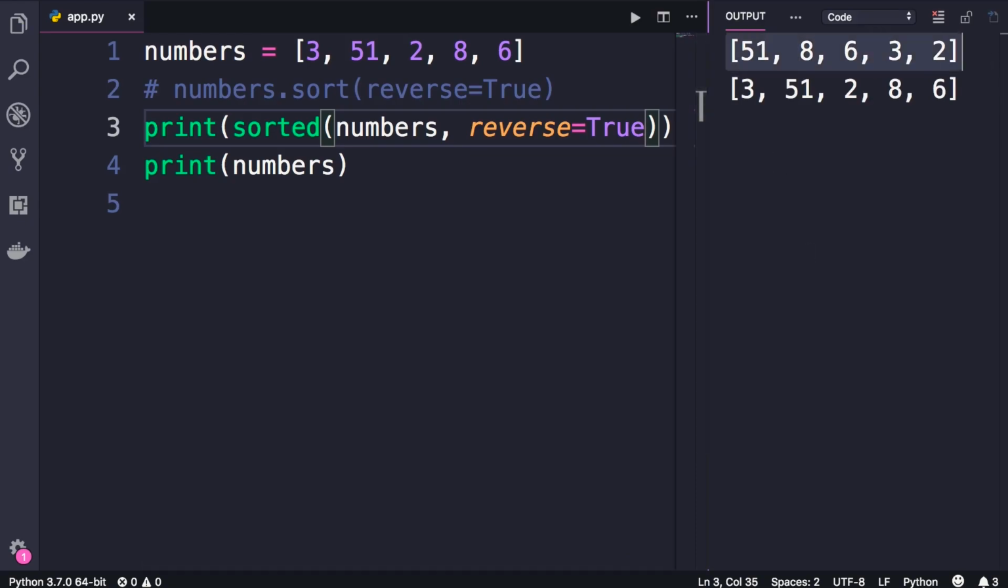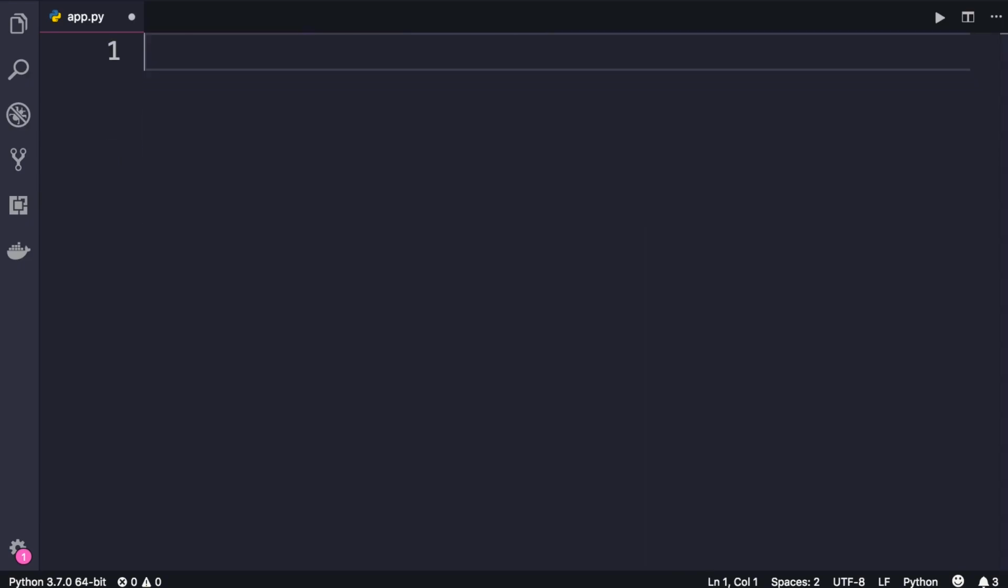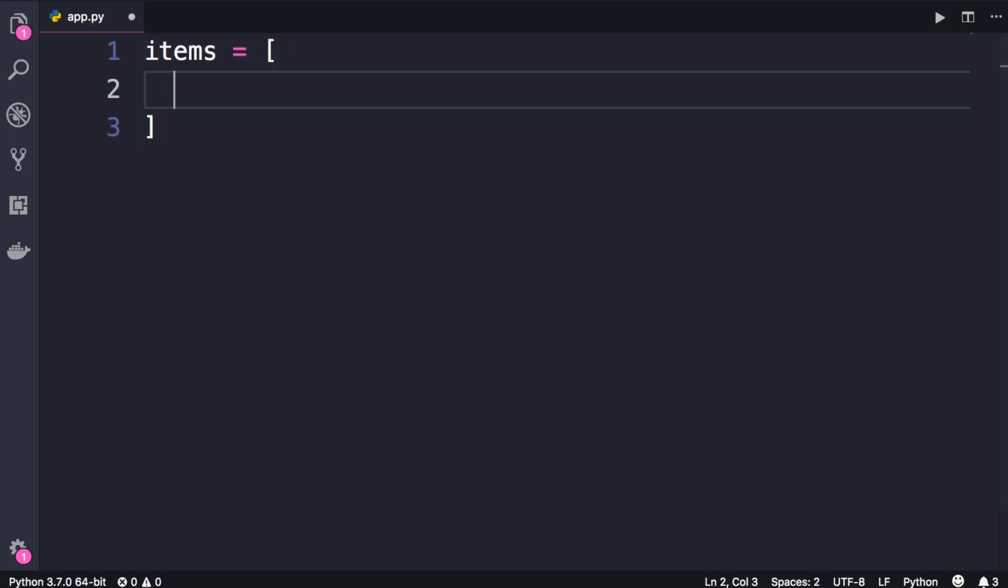Beautiful. So, sorting numbers and strings is pretty easy, but what if you're dealing with a list of complex objects? For example, what if we have a list of tuples? Let me show you. So I'm going to delete everything here. Let's imagine we are building an application for processing orders, and we have this list of order items. Every item in this list is a tuple with two items. The product name, followed by the price.